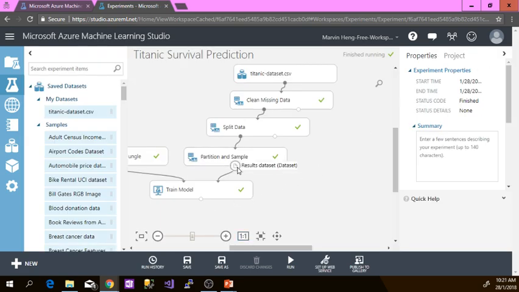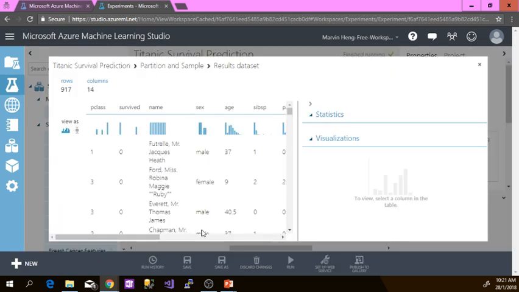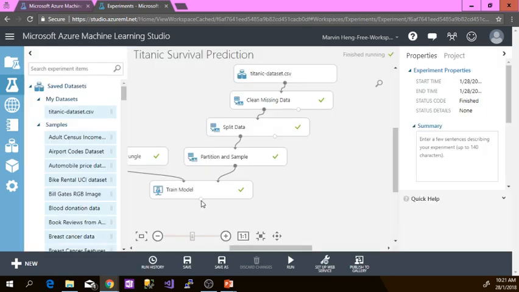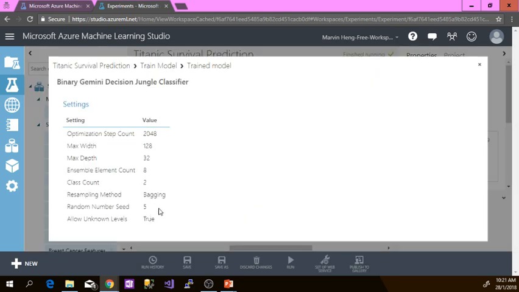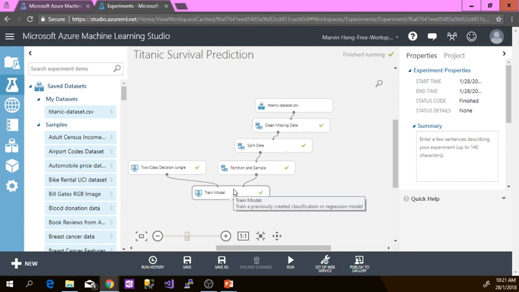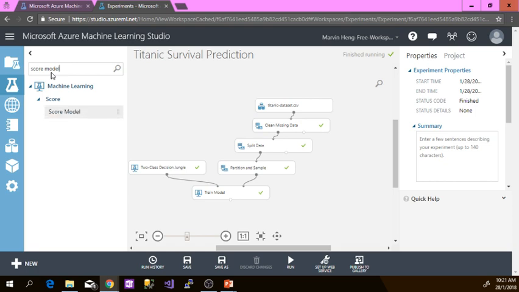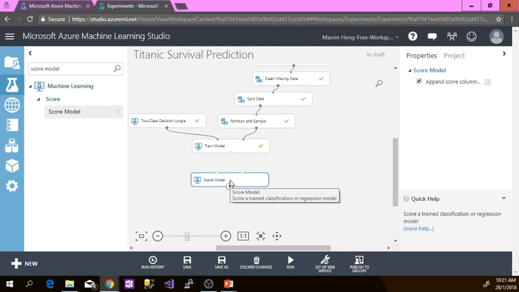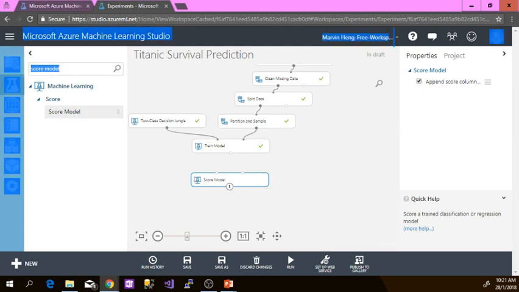Then you can see what's happening right here also. It's basically still the same. After that we can try to visualize the train model. Now once it's trained the model, we have to add in a score model, and also evaluate model.